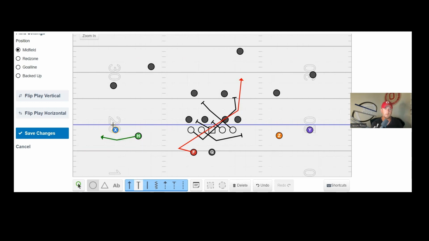And we are blocking most dangerous man here. Again, bubble here as well. Okay, so most dangerous.